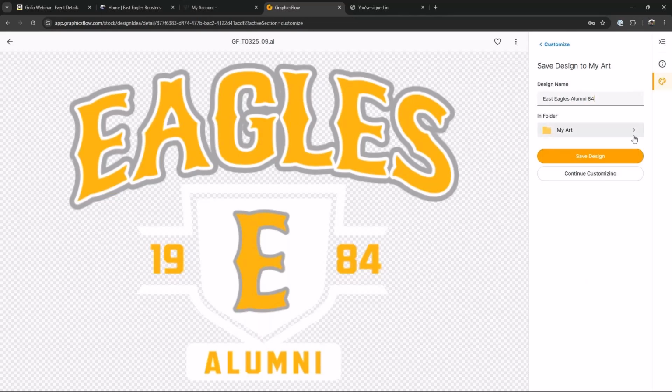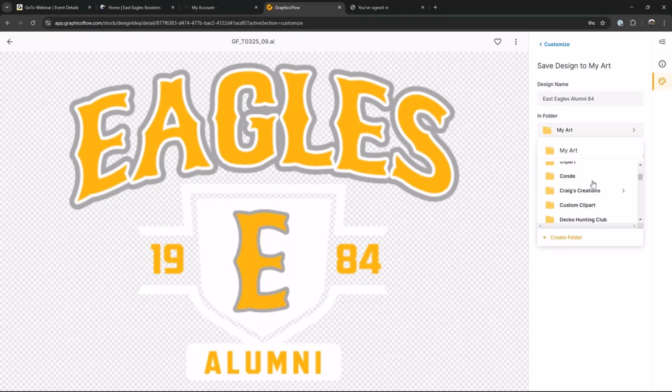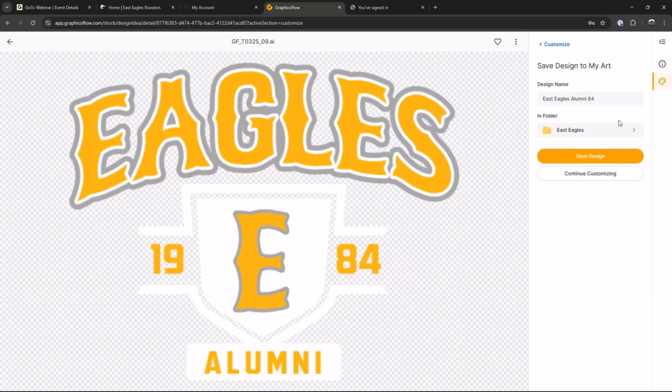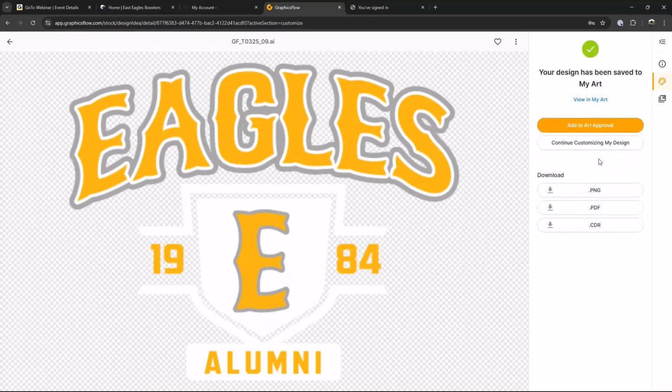And I already have a folder set up here for East Eagles. So I'm going to go over here into my East Eagles folder and we're going to save it in there. Then we're going to come back in the future and maybe we want to go in and edit on that. I'm going to use this Eagles folder right here. That's where I want to put it, so it's just going to drop right in there. So I am saving this file. This file is being saved as a native CorelDRAW file, a CDR file.